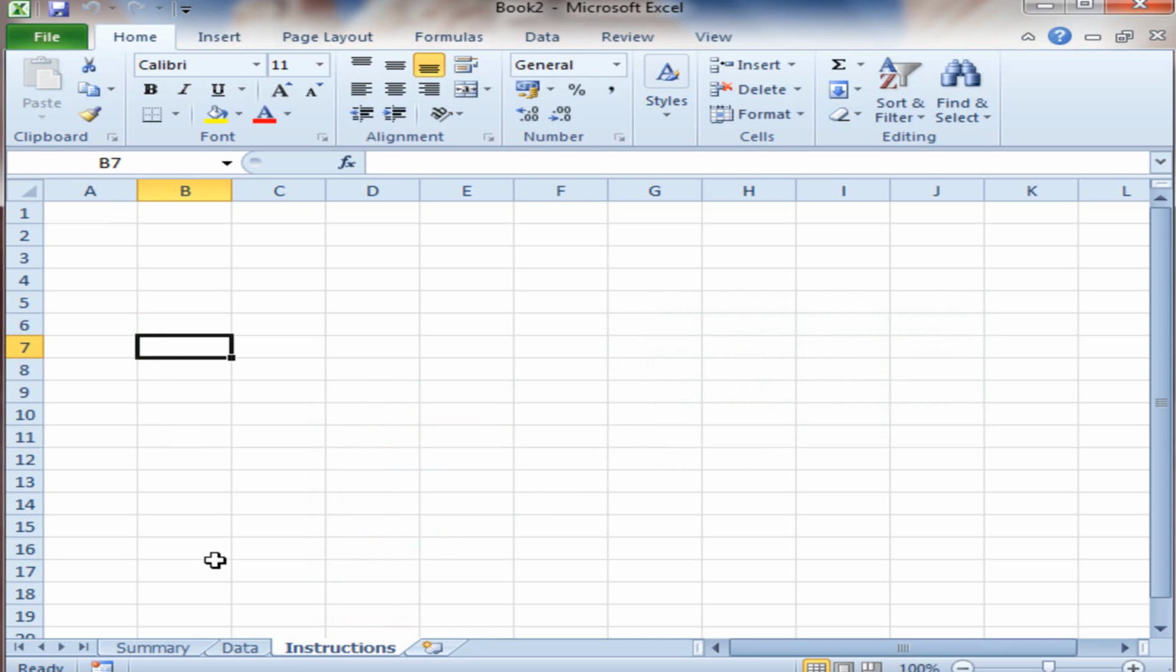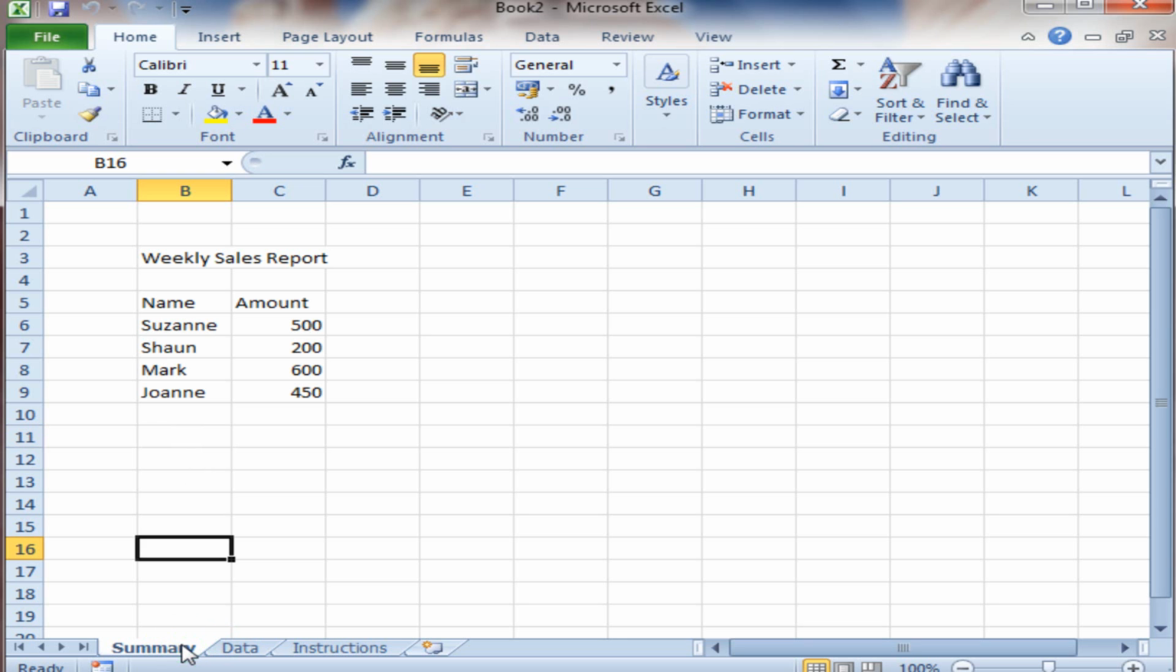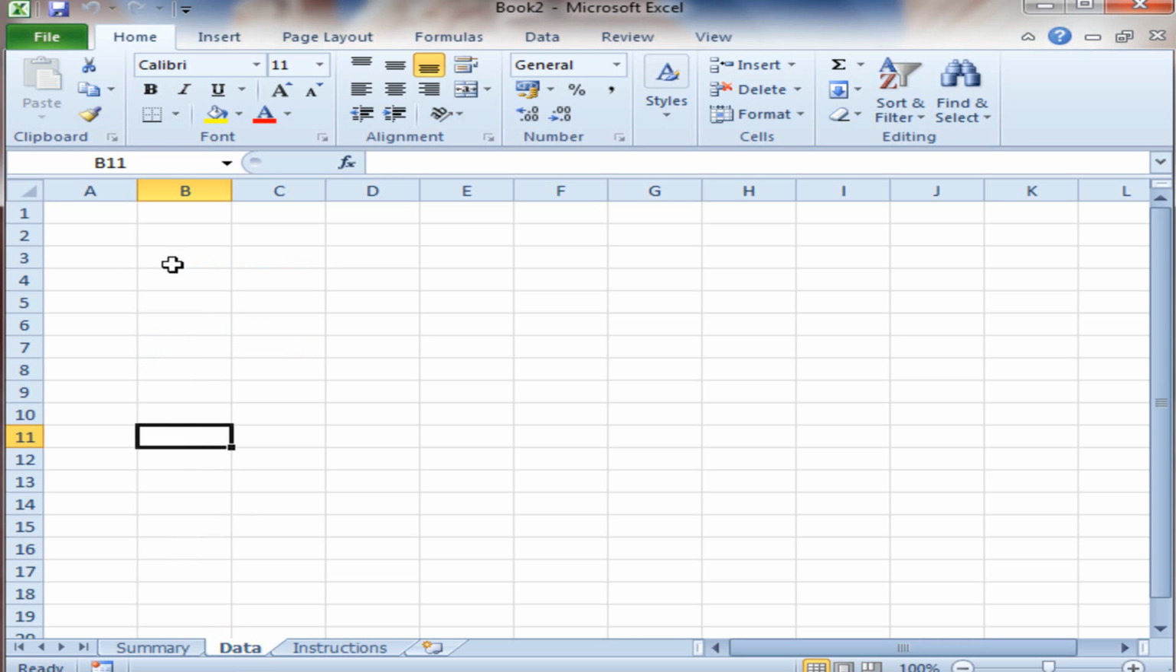Okay, now let's go to the data sheet and say, well, what is the data that supports, you guessed it, our summary sheet? So Suzanne did 500. What's the information that supports that? Well, let's put in some more info.